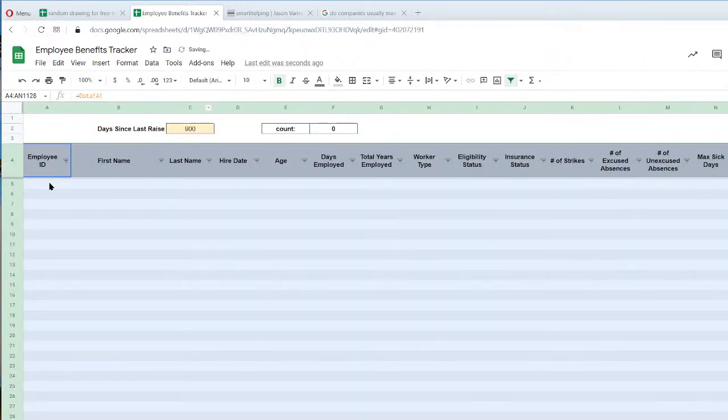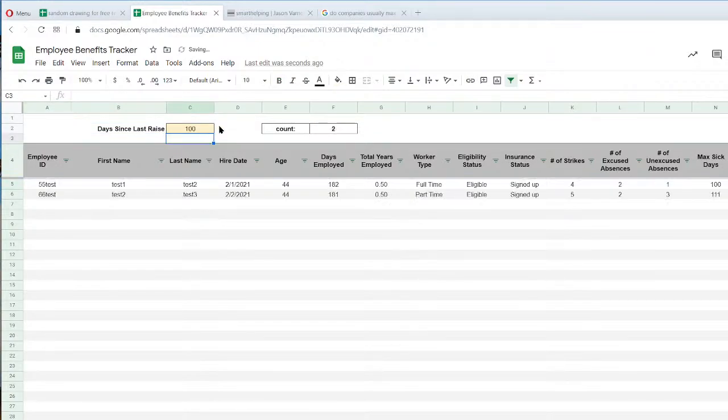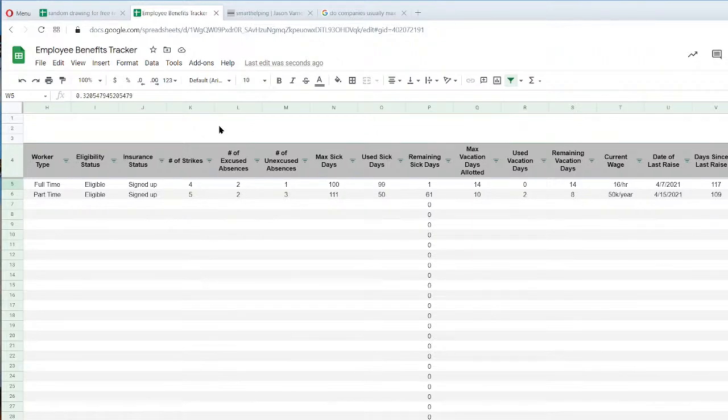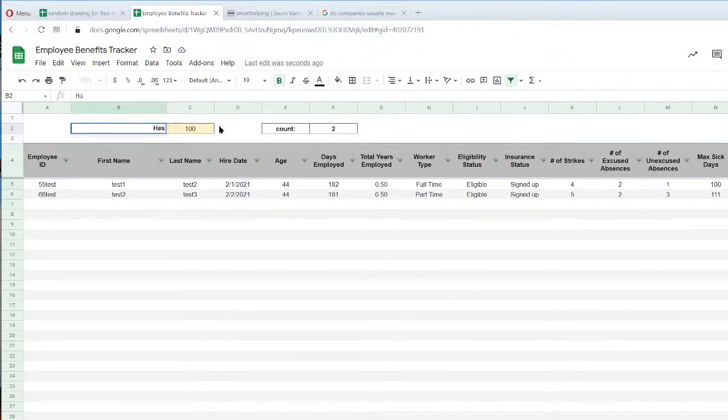Is it C2? Yeah. So what does this mean? It's been last raise. What are we doing here? Actually, this is what I would like to know. I want to know who of all my 100 employees hasn't gotten a raise in the last 90 days, or not 90 days, 365 days. Who has not gotten a raise within X days.